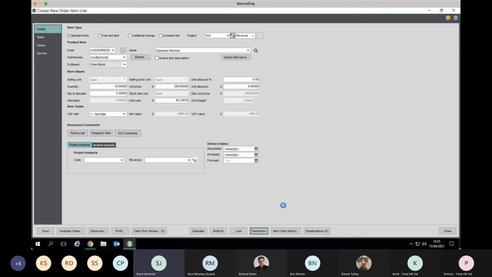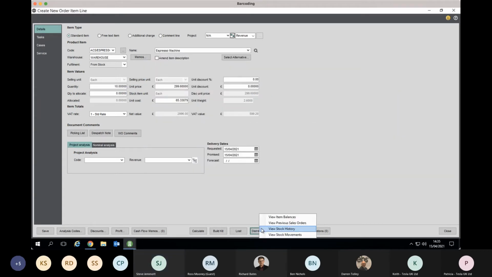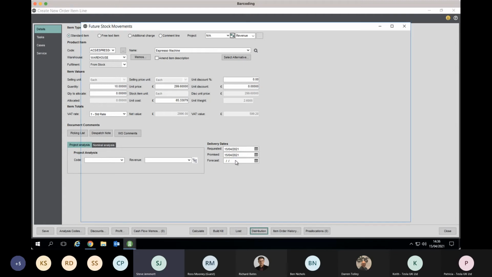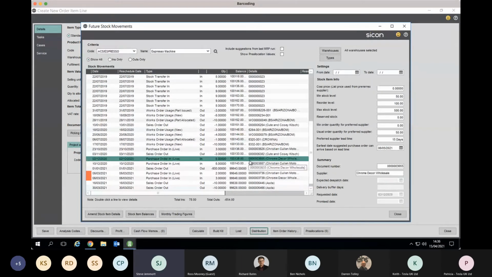We can see the balances, so perhaps we haven't got stock. Have we got stock at any of our other warehouses? So in terms of free stock that we could dispatch you from, as well as the stock movements. So we haven't got stock, and one option would be, have we got any purchase orders already on the system? So we'll load up this future stock movements. Have we got any purchase orders that have been confirmed? Yes, we have. We can see that's coming in, or if not, the earliest we can get it in would be the 6th of May. So again, just providing all of that information to your sales team while they're on the phone.